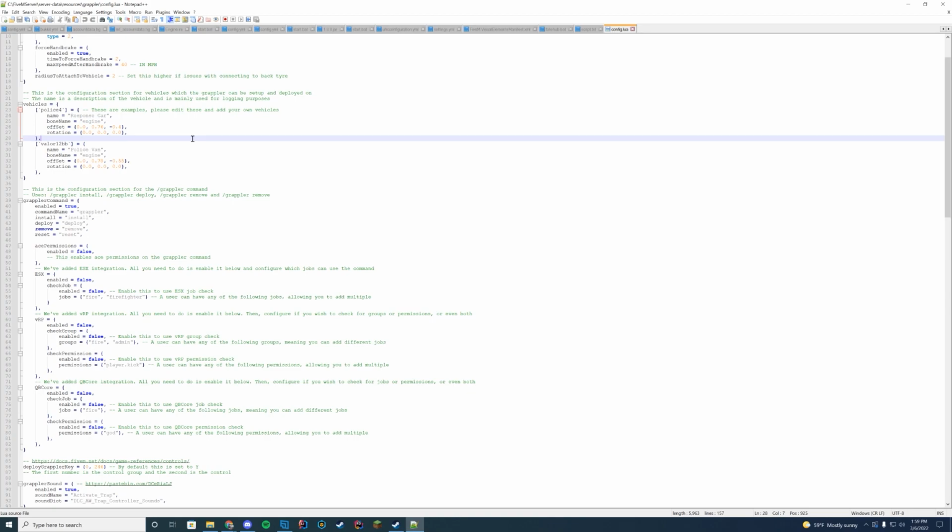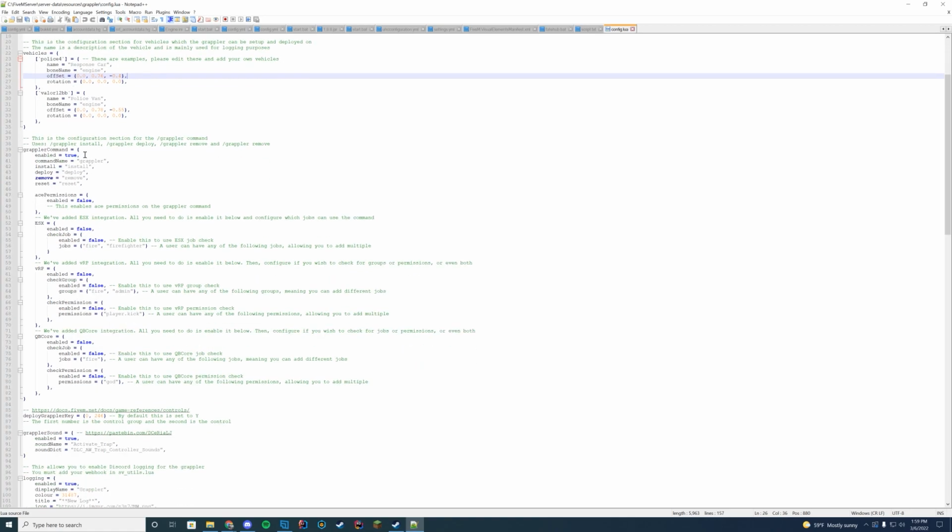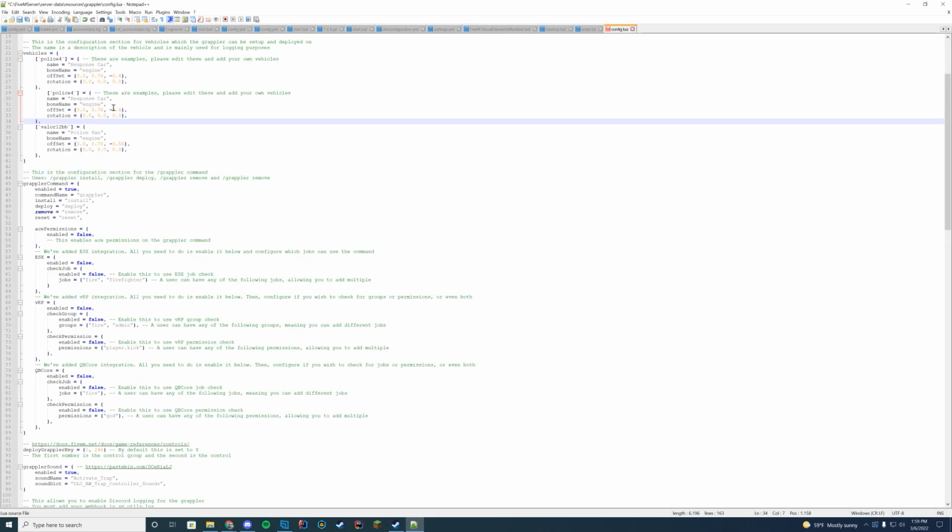You have your police vehicles, so by default you have police 4 and the Valor one as well, but you can add your own, and you're going to want to add this to any of your add-on vehicles you have in your server, depending on what their names are. You have the Grappler command. So by example up here, to add another one of these, it's pretty easy. You can literally just copy the existing one and then paste it in. Just make sure everything's formatted correctly.